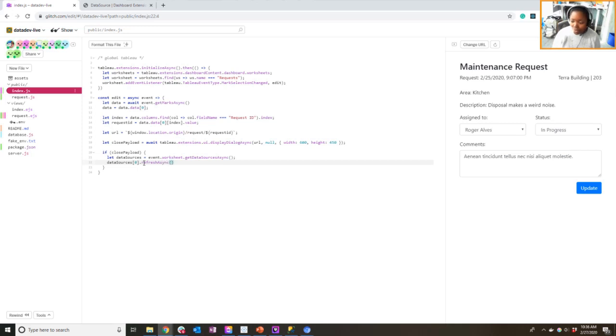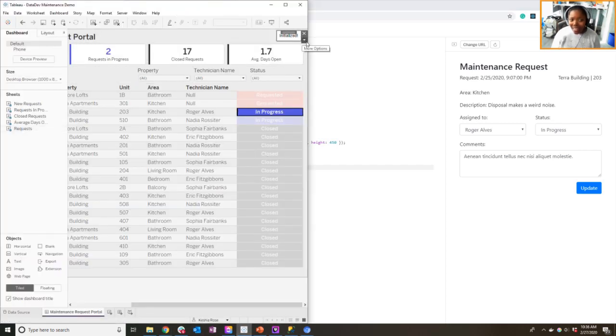Async. There we go. I could also say if something went wrong, alert, oh no, there's an issue, but we're going to skip that for now. So, review. We have our URL that's opening this particular form that we've already set up. It's passing in the request ID based on the mark selection that I have and that data. Once it's closed, it's going to update that data, and it's going to then hit refresh for us on the data source. So, moment of truth, let's see it in action.